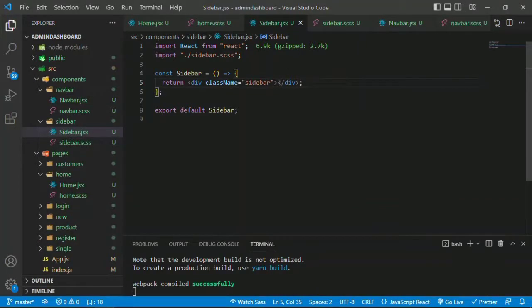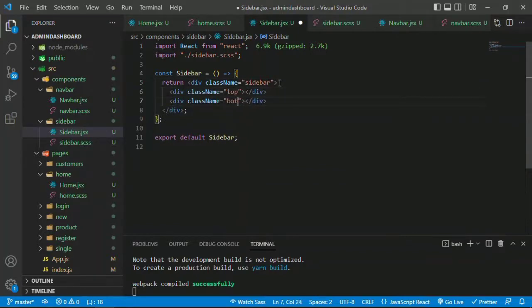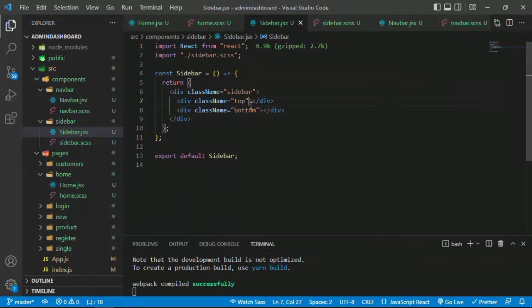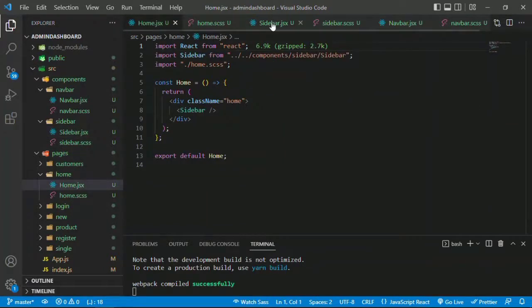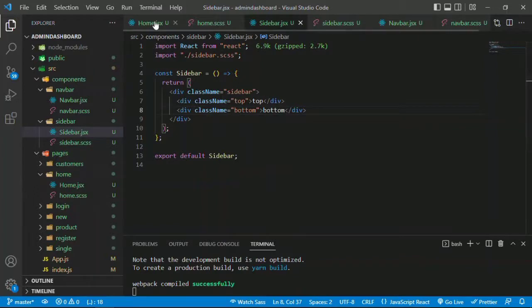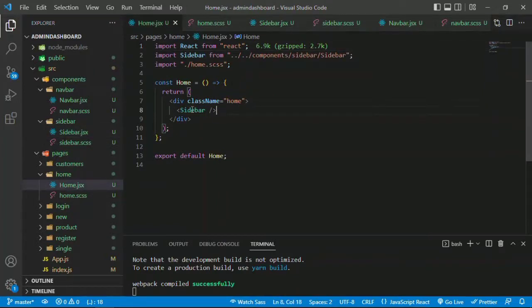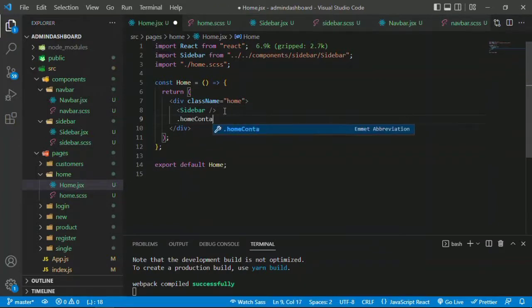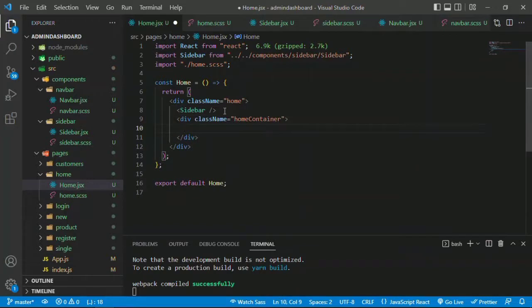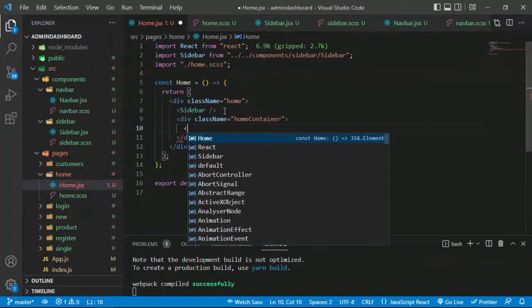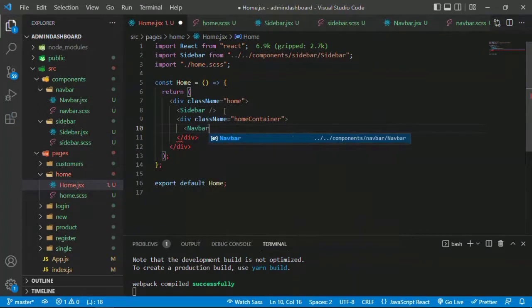So it's done. So here we're going to create two divs, and then we're going to have a div with the class of top and then bottom. So here we just write top, and here bottom. Okay, so quickly we'll go to our home.jsx, and then below the sidebar we're just going to create another div, and then in here we're going to render our navbar. So you have navbar, and then make sure you import this.